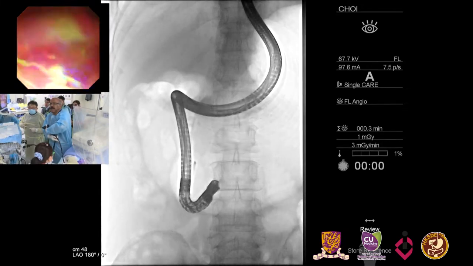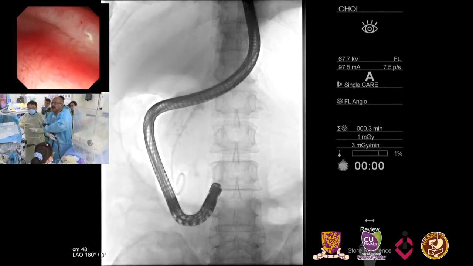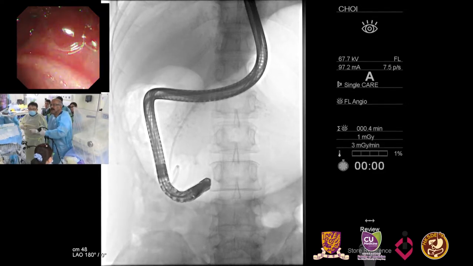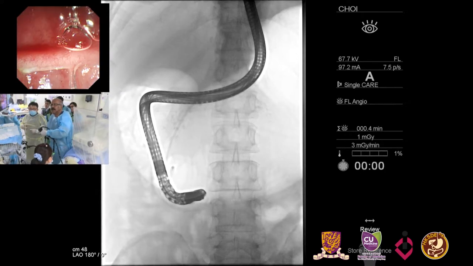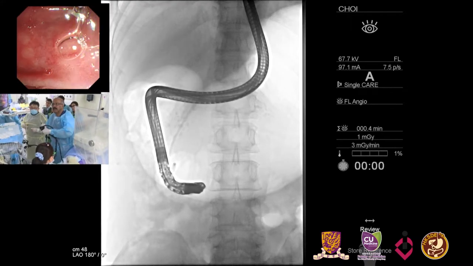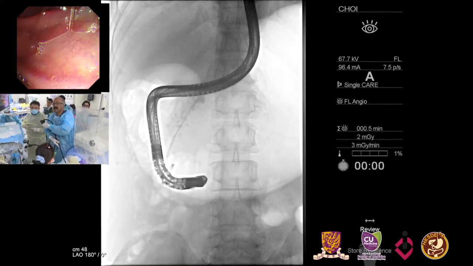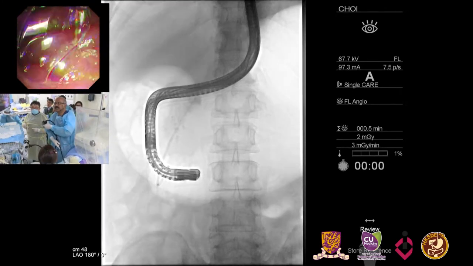Yeah. Oh, yeah, maybe I can. Very nice. So I've shortened it a little bit, but I think we still require to shorten it a little more. And then you can see the stones in the head region here.